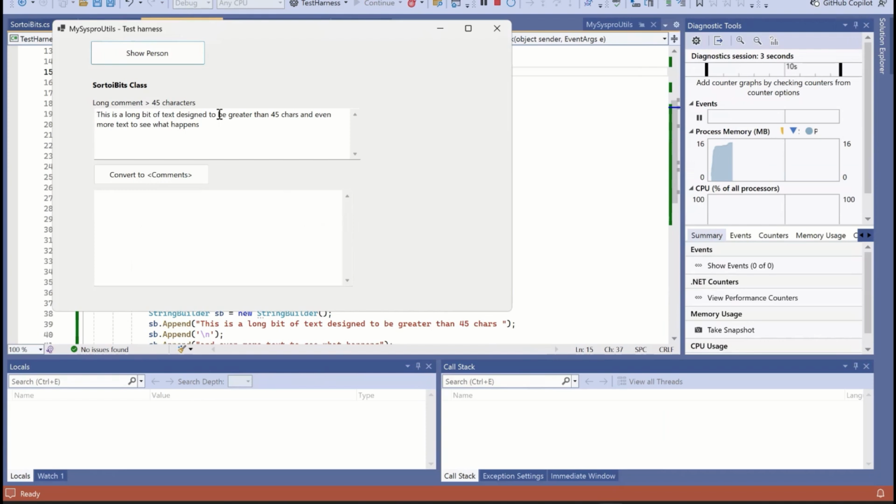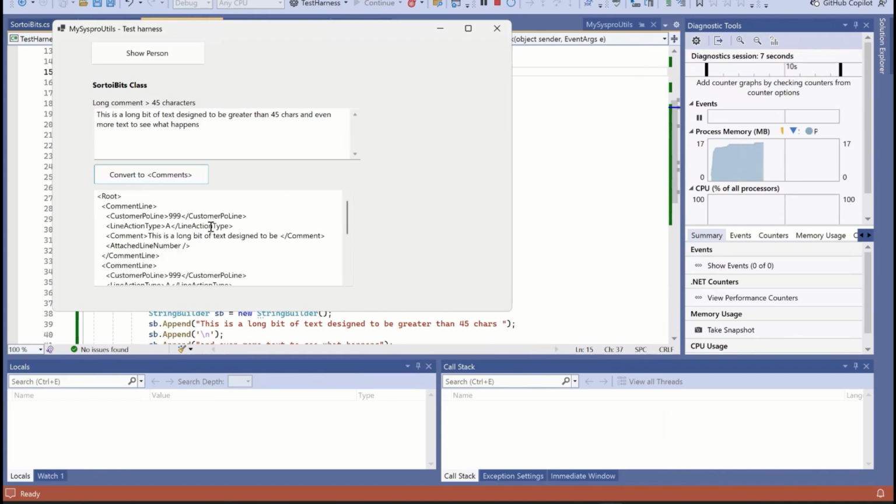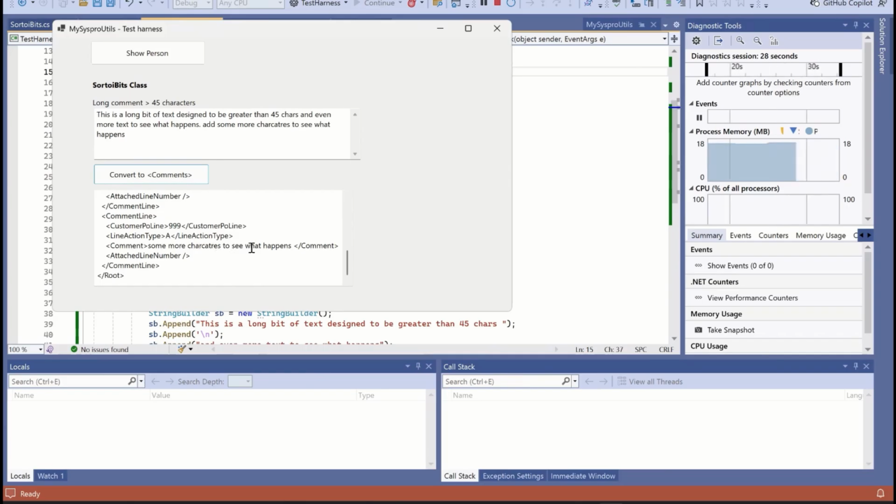Okay, so there's our populate long string going in there. And if we do this, you can see that it's actually generated loads and loads of comments. And if we add some more characters to see what happens, then we press this, we'll see some more characters, see what happens. And it's clever enough to break it on the word boundary, not just chop a word in half and so on like that.